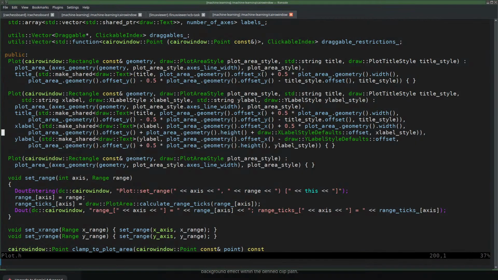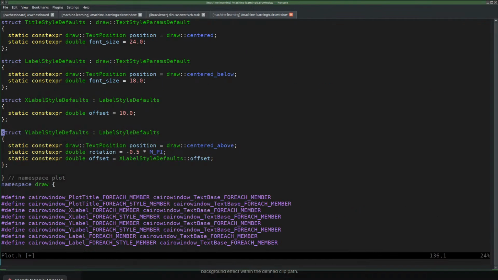Did I? X label style defaults. Yeah, so that's in the plot. That's in plot these days. This one as well.